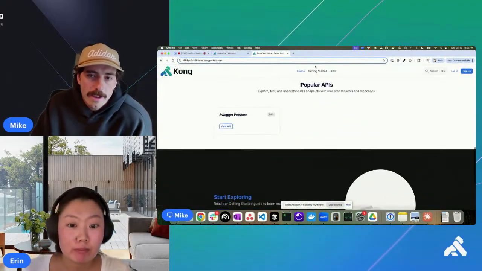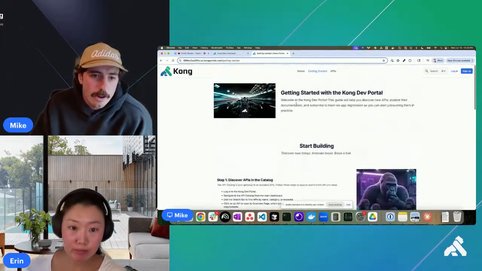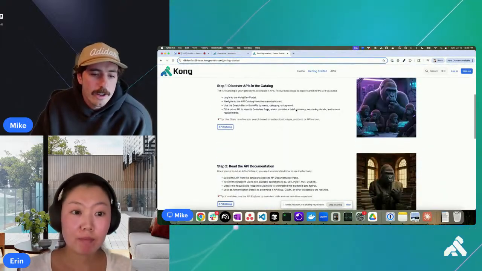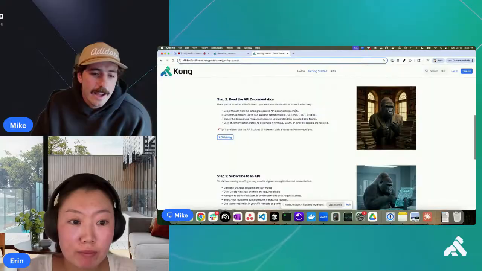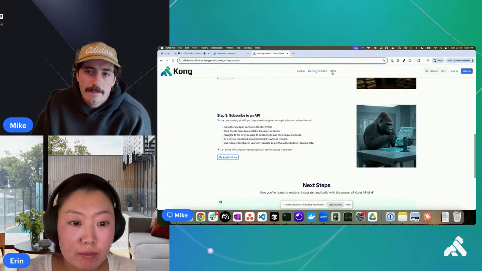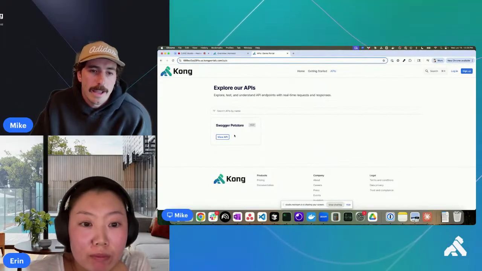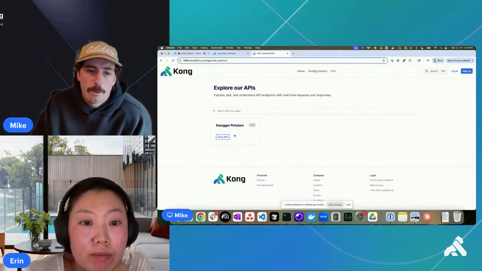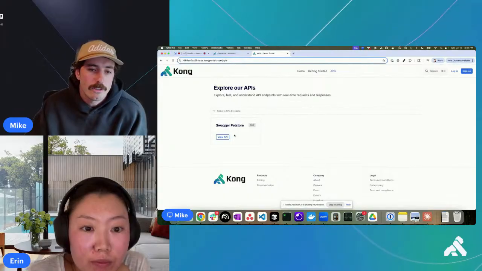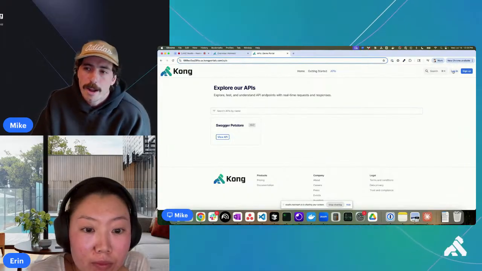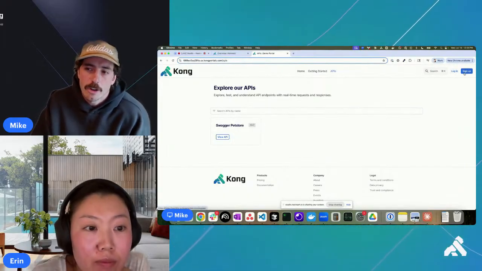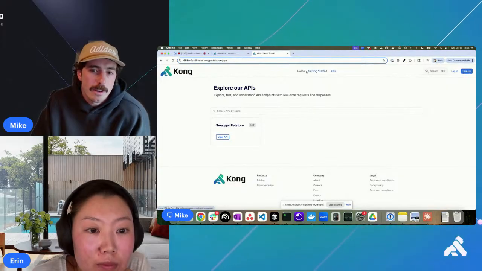I have a basic homepage set up. I had this getting started guide, kind of explaining how to discover different APIs, reading the API documentation, subscribing to an API. And then I also have a limited view into, again, the APIs that are going to be available publicly here. We're going to show how we can set different pages and different APIs to public versus private view. You can see here, I'm not actually logged in. So this is something that anybody could see.